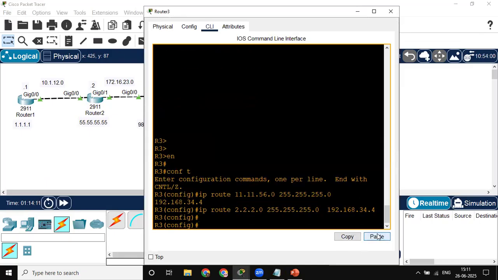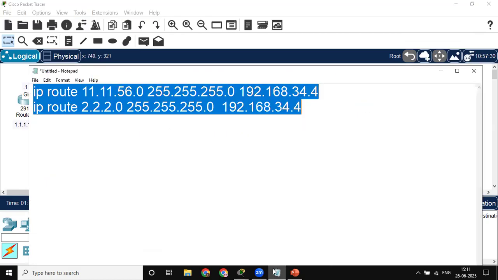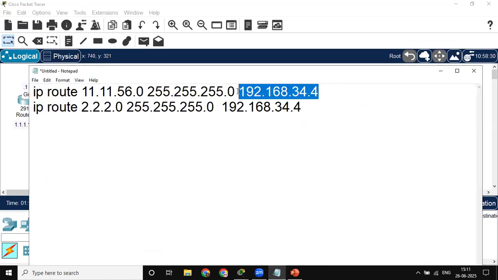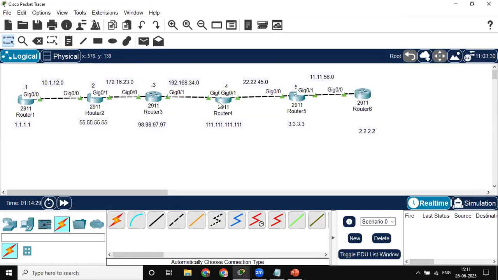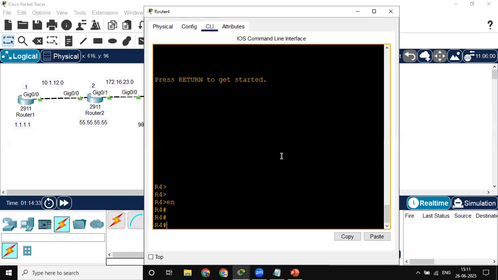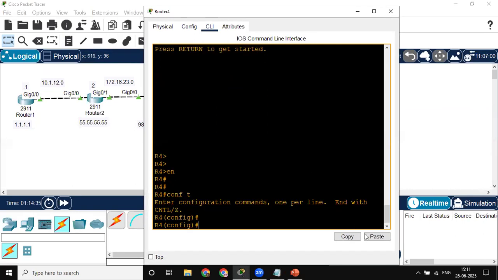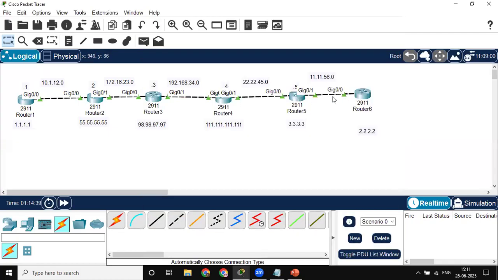Paste, enter. Done. Now for R4, 22.22.45.5. 5 is the IP. Correct? Copy, paste. Copy completely. Go to your R4. Paste, enter. Done.